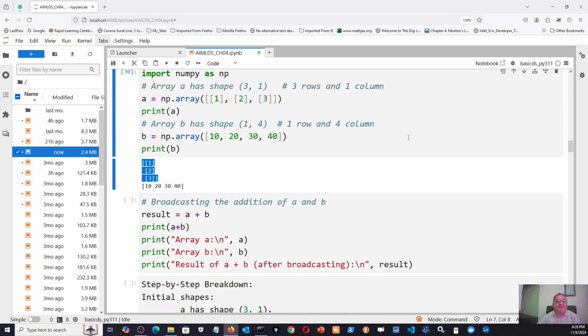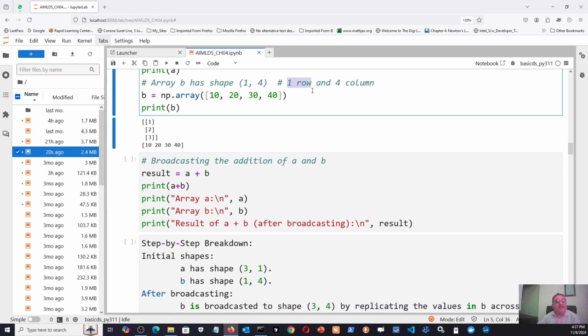Then for broadcasting, there is one important rule: if the number of columns in the first array and the number of rows in the second array are equal, then broadcasting can occur. So here they are equal. The number of columns is 1 and the number of rows is 1. So I can do broadcasting.